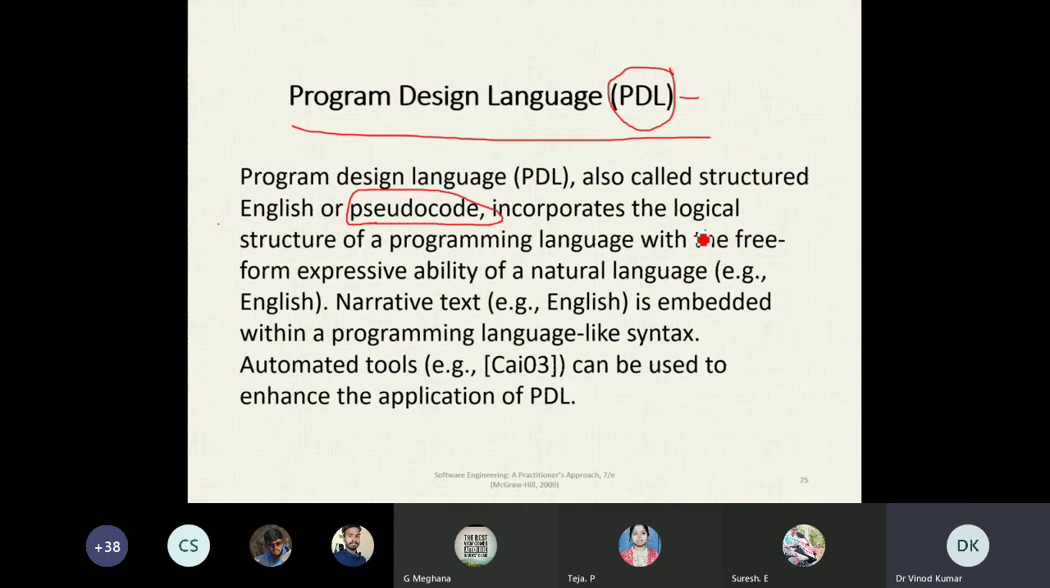It incorporates the logical structure of a programming language with the free form expressibility of a natural language. English narrative text is embedded within a programming language syntax. So automated tools can also be used to enhance the application of the PDL.